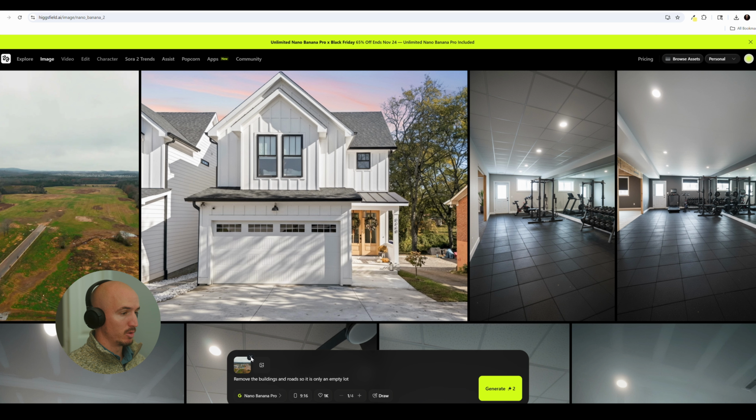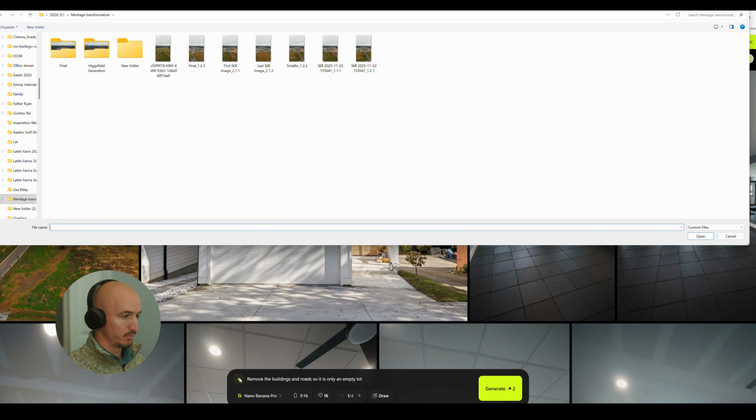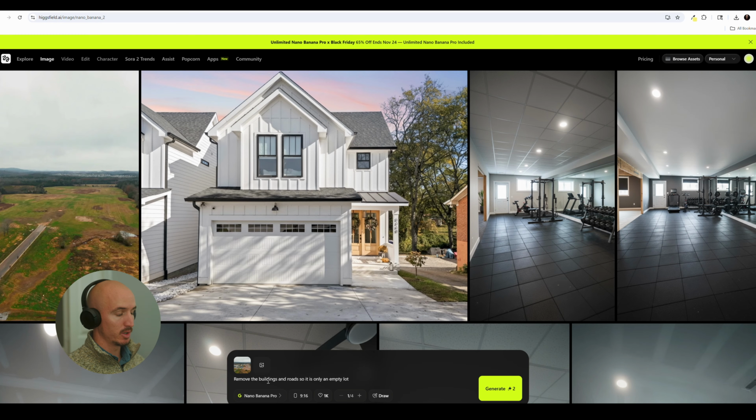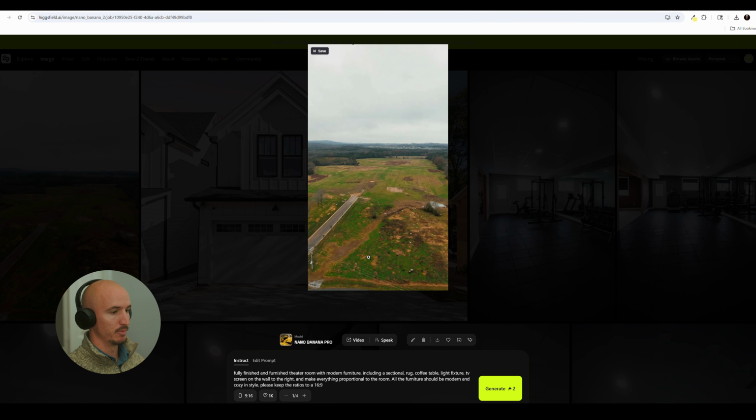So now you're gonna upload the first image, right? You're gonna come over here, you're gonna see our first still image. Once that loaded, the prompt I use, I said remove the buildings and roads so it is only an empty lot. Basically, because what I'm wanting to do is transform this from empty lot to the whole development, right? So I do that. I generate it. I'm not gonna generate because I already generated one. You should get something like this, right?